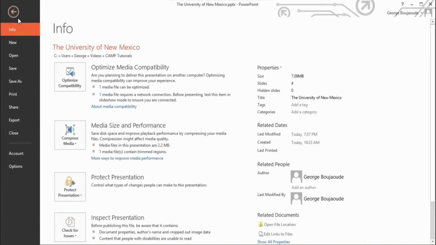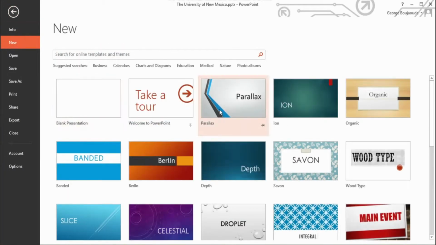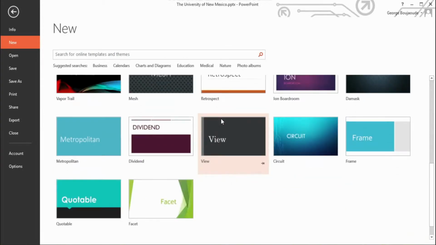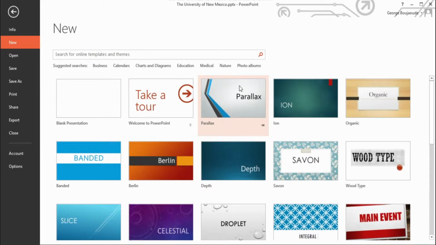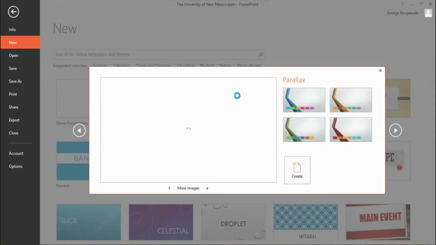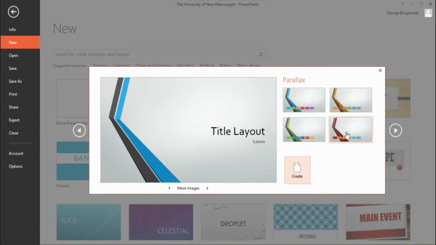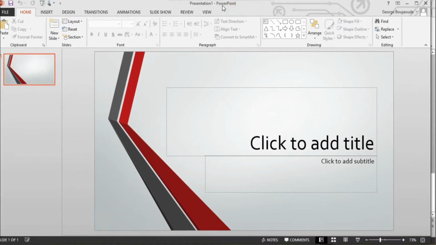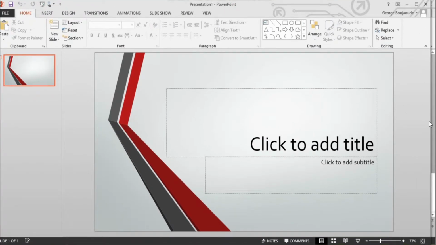So first we're going to make a new PowerPoint. I'm going to start out with the parallax theme. You can pick any of these themes, maybe start with a new one. If this is your first one, I'd just try one of the themes built in already. So I'm just going to go parallax. And because it's about the University of New Mexico, I'm going to pick red and gray since they're pretty close to UNM's colors. So, put that together.